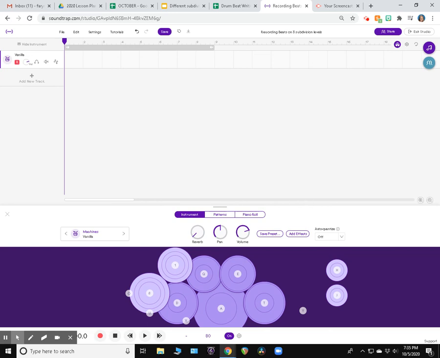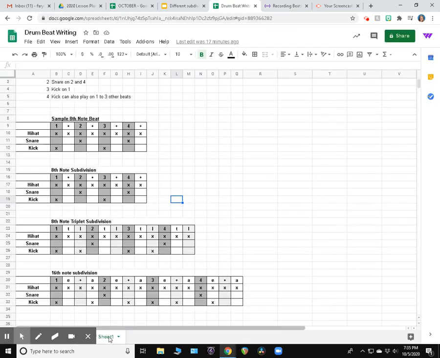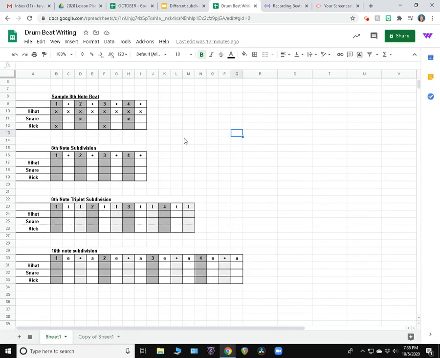So your assignment for the rest of the time is to fill out this sheet right here, so to come up with your beat, your sample beat, and then just spend some time practicing on Soundtrap so that later on you're able to just play those without any mistakes or having to start over.